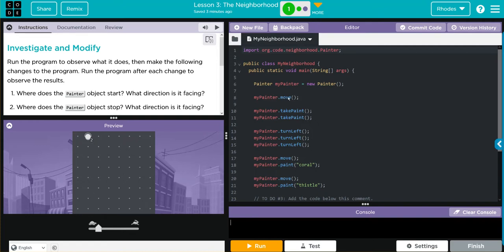And that looks like 1. Then it's going to take paint, turn left, turn left, turn left, move, paint coral, move, paint thistle, and that looks like everything.